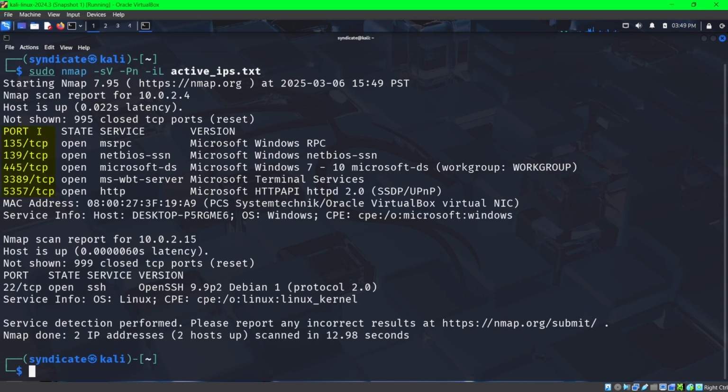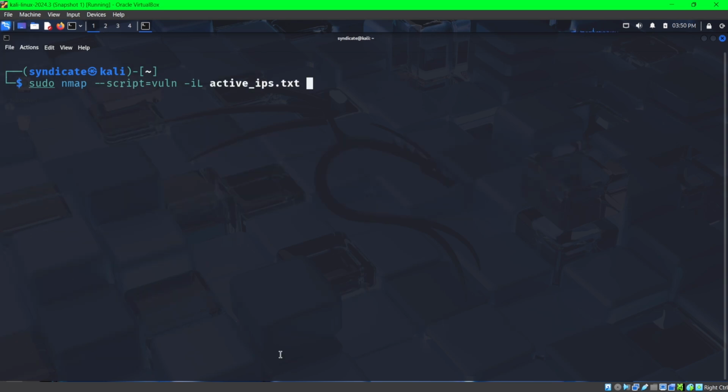So the port column shows the port numbers. The state column indicates whether a port is open, closed, or filtered, and the service and version show what service is running on that port. Nmap has built-in scripts to detect vulnerabilities. We use the script option to scan for potential security issues.